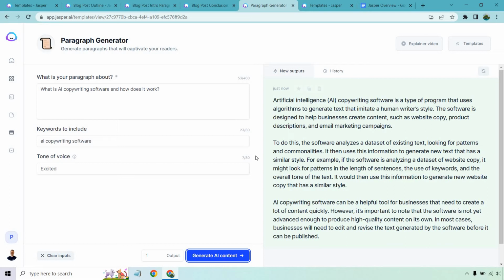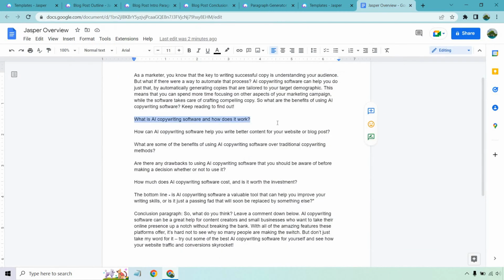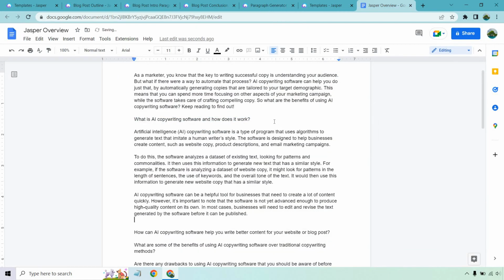To do this, software analyzes a data set of existing text, looking for patterns and commonalities. It then uses this information to generate new text that has a similar style. For example, if the software is analyzing a data set of website copy, it might look for patterns in the length of sentences, the use of keywords, and the overall tone of the text. It would then use this information to generate new website copy that has a similar style, and so on and so forth. Either way, that is a very good amount of text when it comes to answering it as well, which is nice.